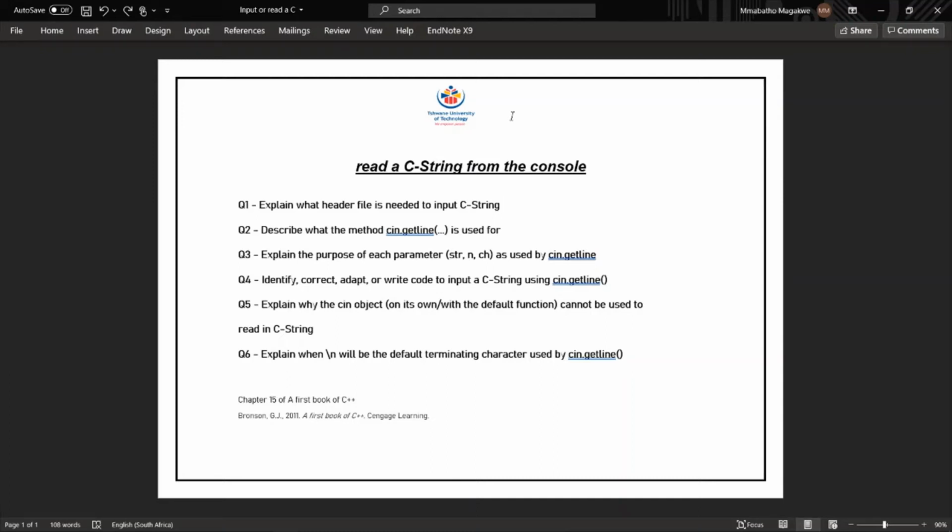My name is Mabato Maragwe, and today we're going to learn how to read a C string from the console. When we are done with this lesson, you should be able to explain what header file is needed to input a C string. You should be able to describe what the method cin.getline is used for. You should be able to explain the purpose of each parameter used by the cin.getline method. You should be able to identify, correct, adapt, or write code to input a C string using the cin.getline method.